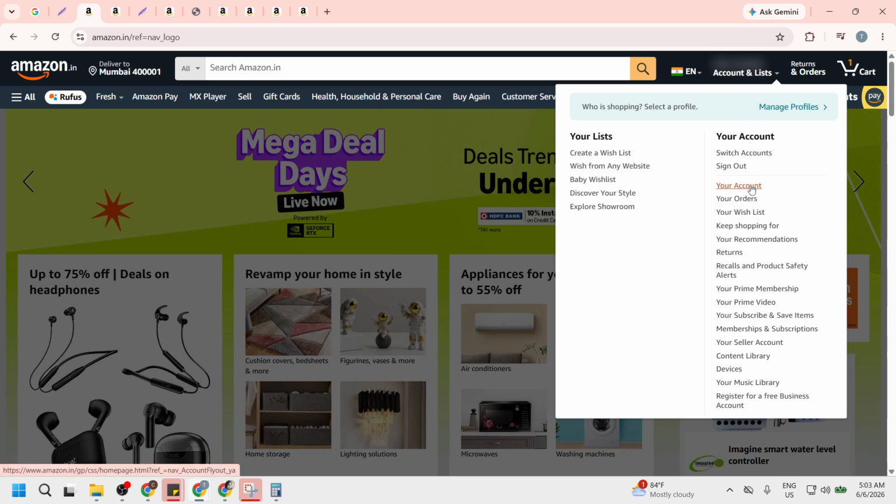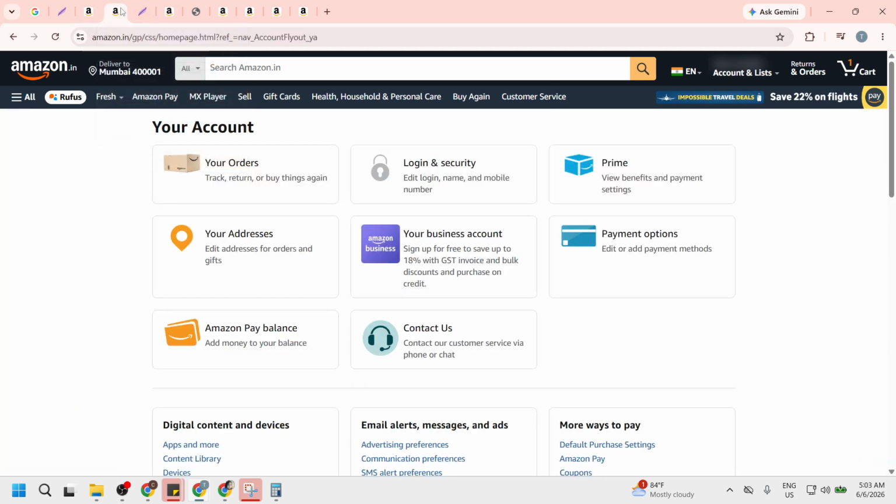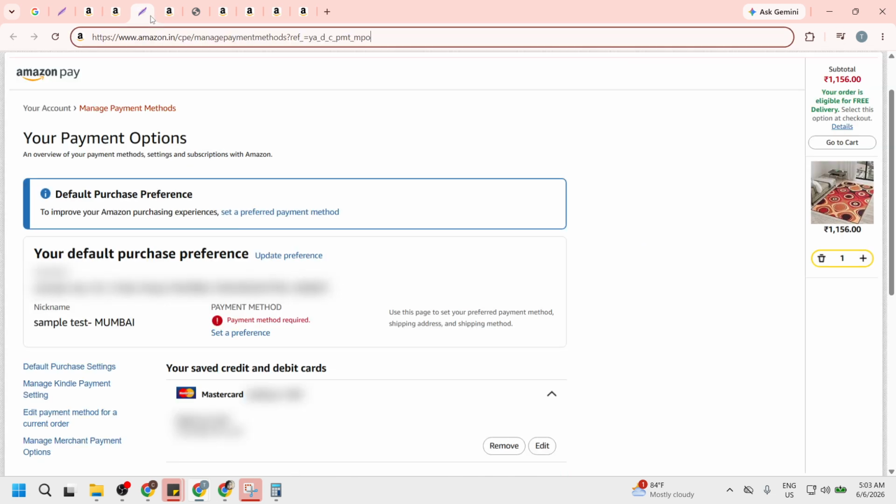From there, click Account. This opens your account dashboard, where Amazon groups together important settings like orders, addresses, security, and payment preferences. Next, look for the box labeled Payment Options and click on it. This section is where Amazon stores the credit cards and debit cards linked to your account. If you've added multiple payment methods over time, you'll see them listed here in one place for easy management.